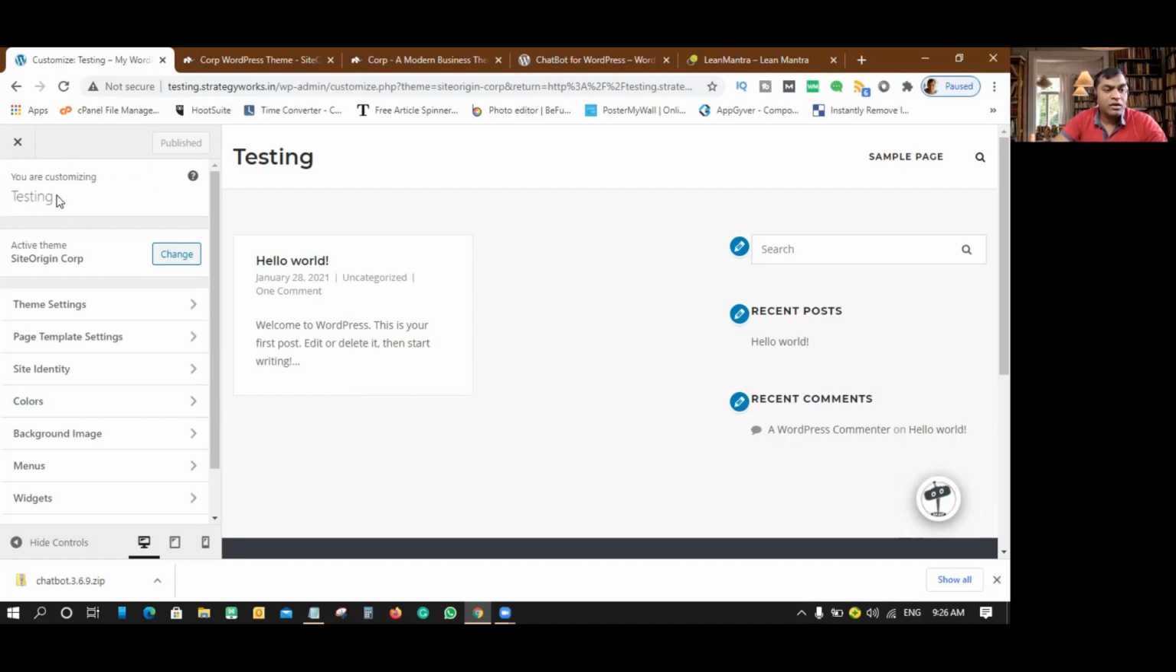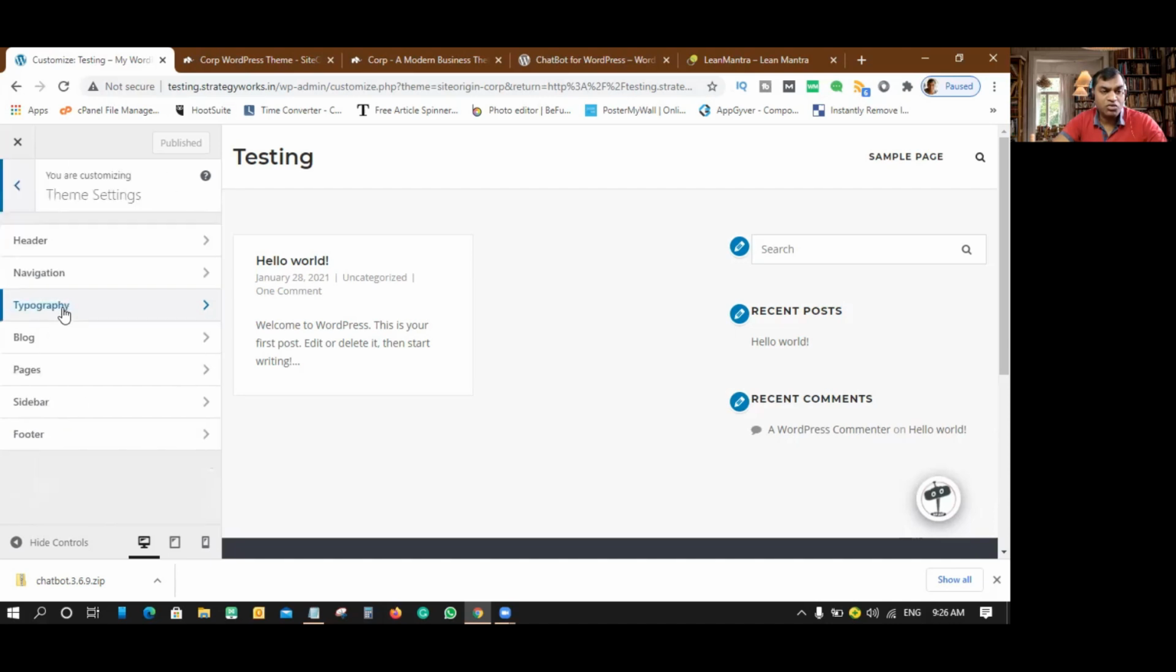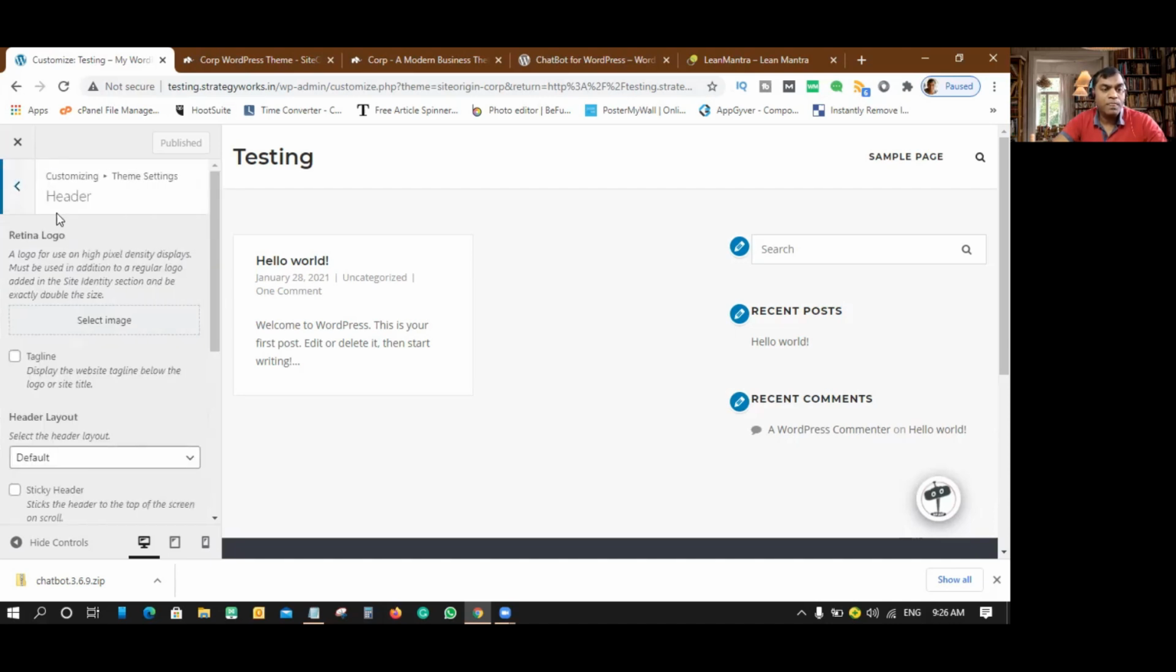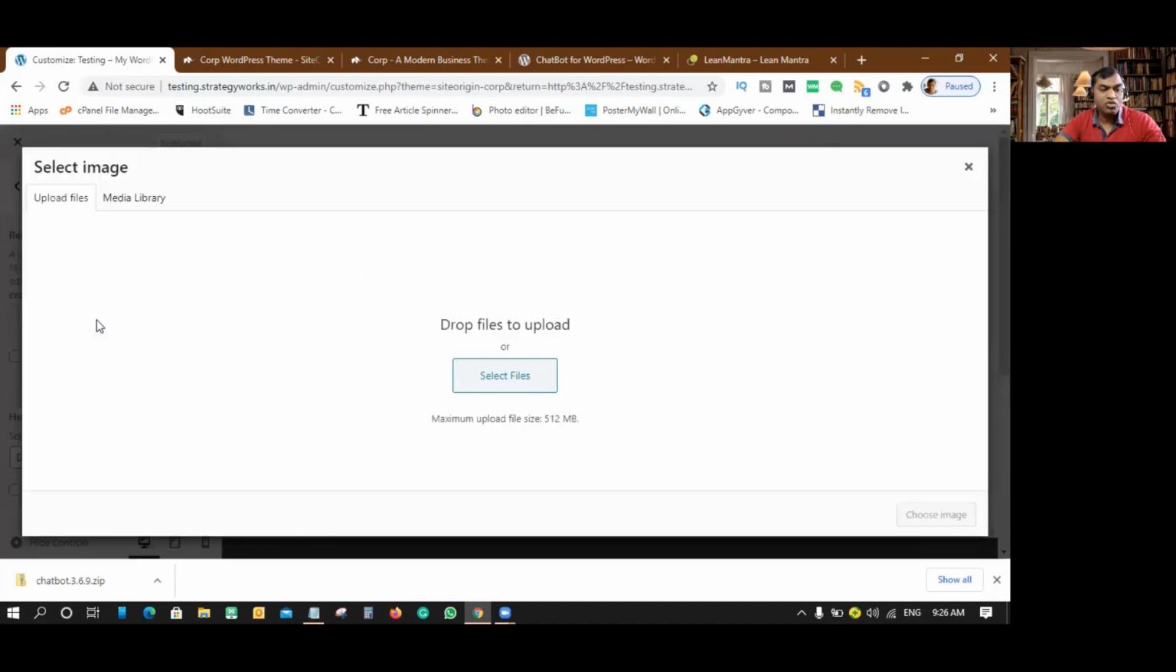So let's say, testing SiteOrigin theme, this is a nice one, and here you go to see the theme settings. It says Header. The first thing you got to see is the retina logo. Retina logo is a logo which you are going to see on Apple devices. It is going to fit in and it is not going to strain your eyes, right? So for that, you have to go and pick up the image. Right now, we do not have anything here. So here comes the problem.